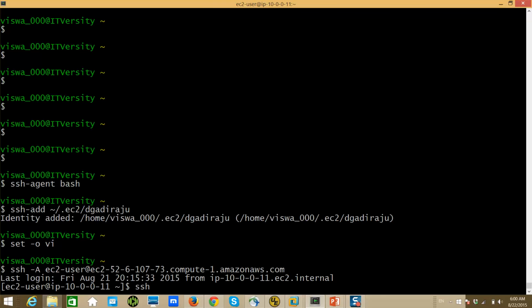So the way we can do that is ssh -tt ec2-user@ip-10-0-0-12.ec2.internal, then sudo gunzip /etc/yum.repos.d/r*.